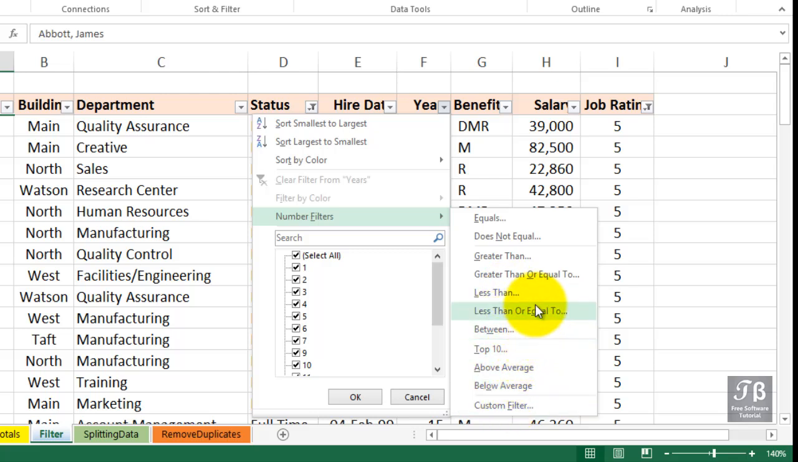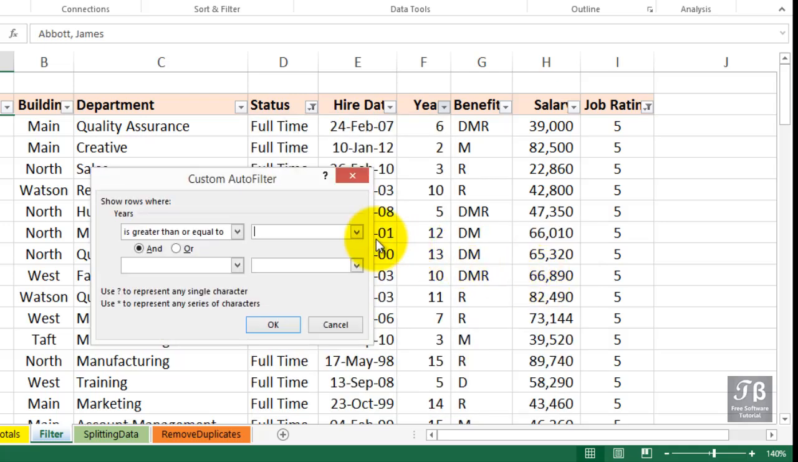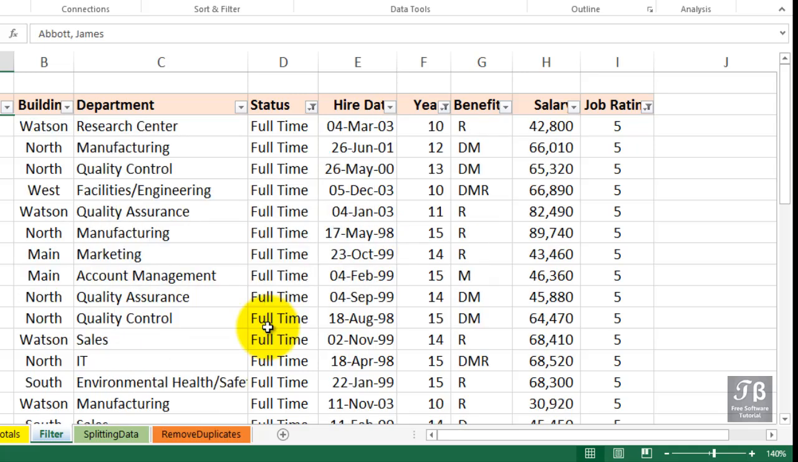We wouldn't see some of these choices if it were a text field. So we might want to see all of those who have been here greater than or equal to 10 years. So we'll simply put in the 10 right here. And now the list is even shorter. It's down to 31. Possibly we want to print this or copy it somewhere.